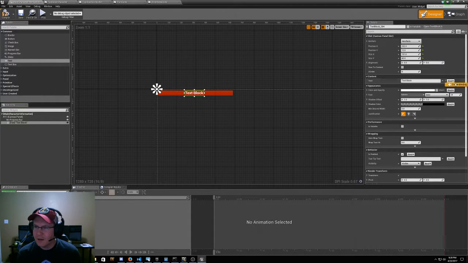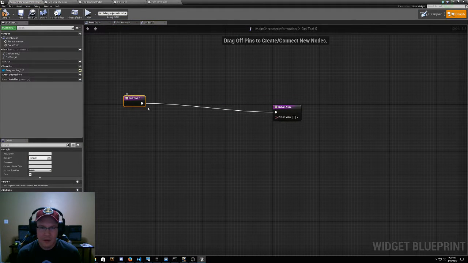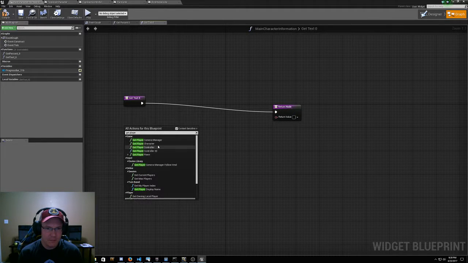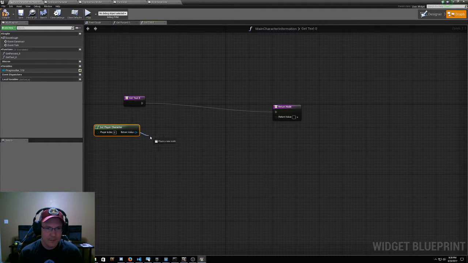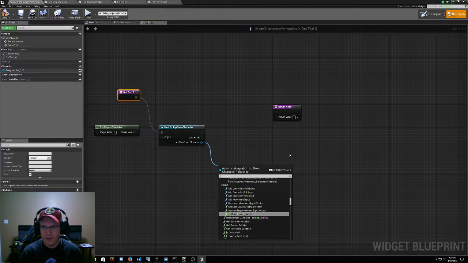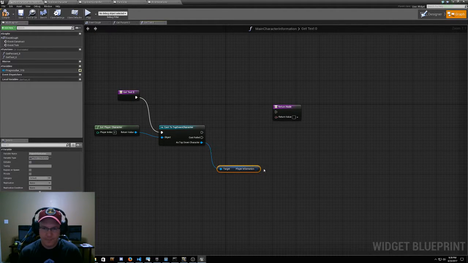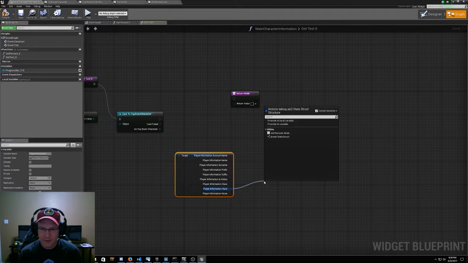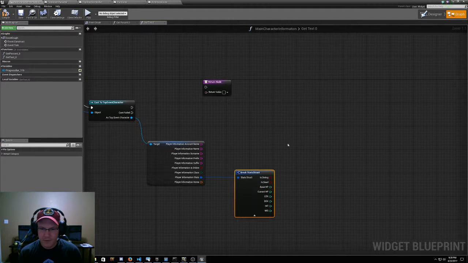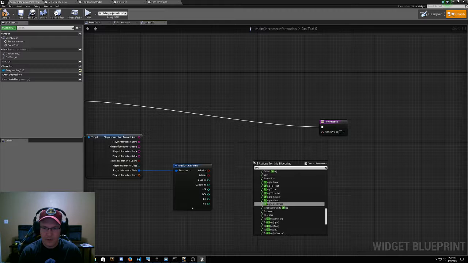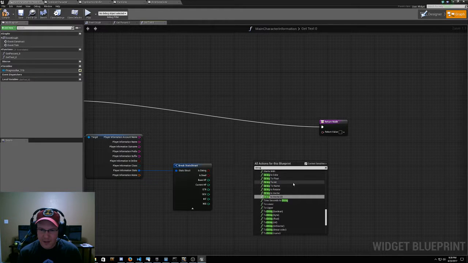And we want to bind this, create a binding, and we want to get our controlling player character, cast to our top-down player character, and get our info. And we'll split this out, and we'll break this out, and we want to connect this to this, and we want to make a string concatenation here.